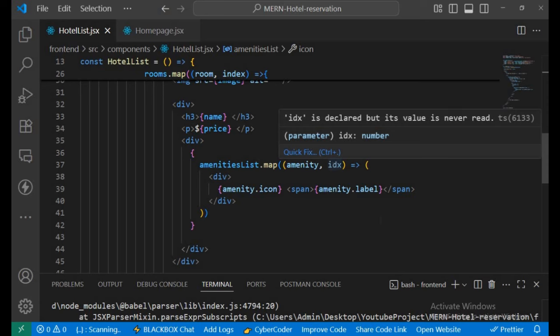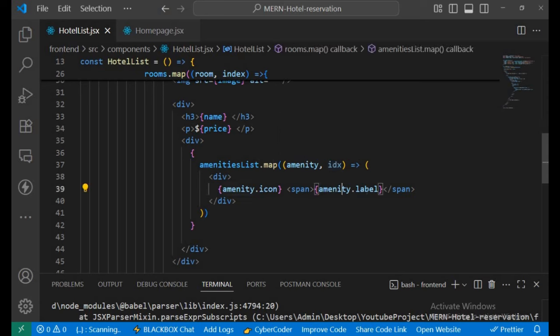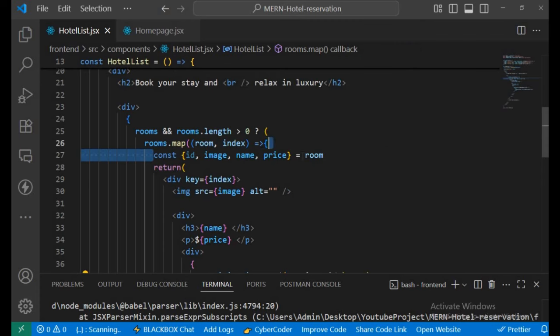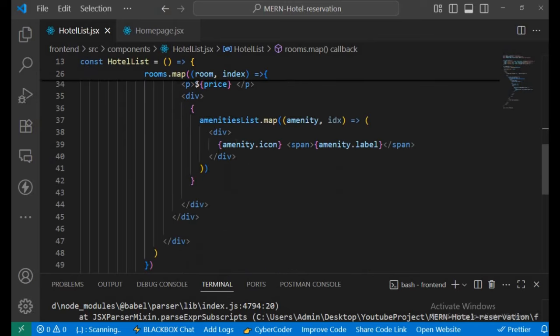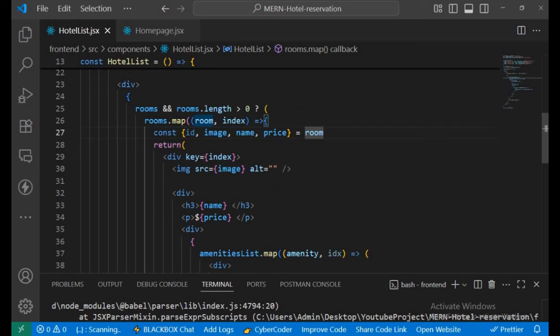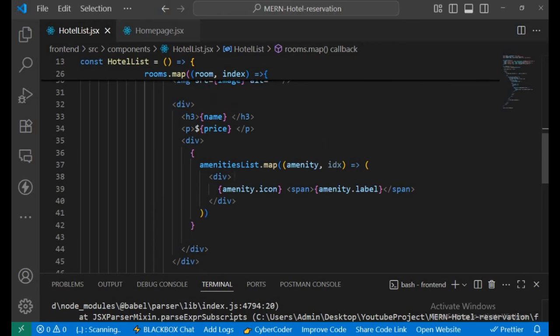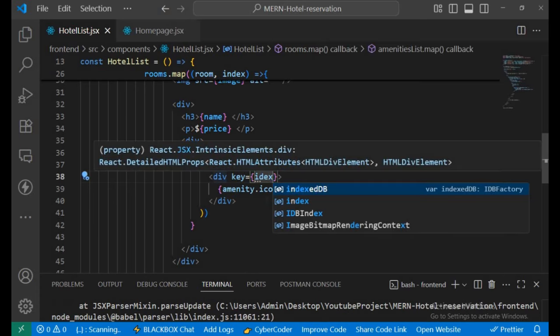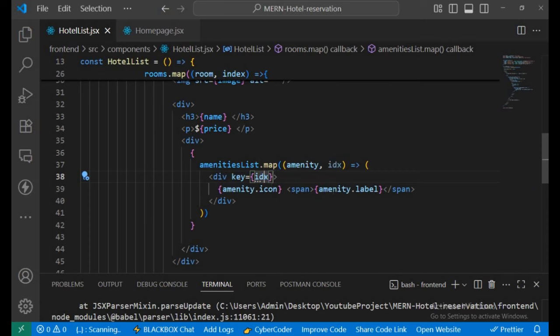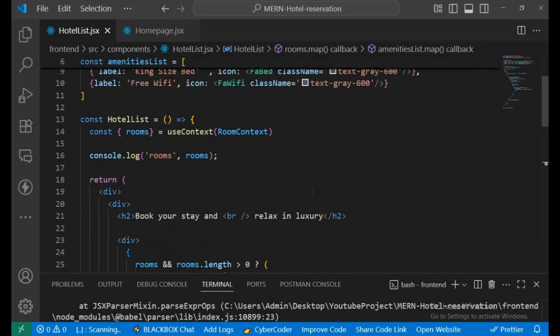Okay, so there's something that you should note right here. We're using amenity.icon, amenity.label because we did not destructure amenity. If we had destructured amenity like with the structure of rooms here, we would not need to use amenity.icon. We're just going to use icon directly and label directly. Okay, so while looking through this, remember that right here we have the ID, which we're going to use later. Now we're going to pass the key here so that we can uniquely identify each of the amenities when we're displaying them. Right, so this is what we have now.